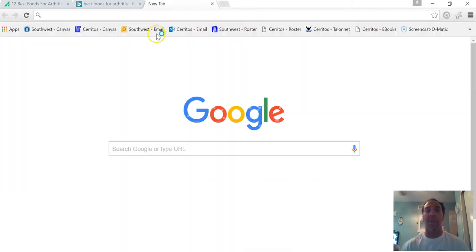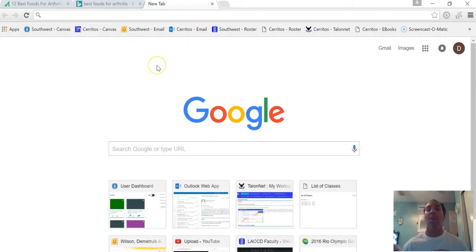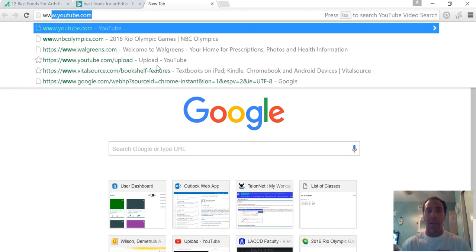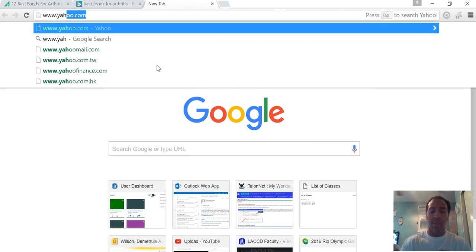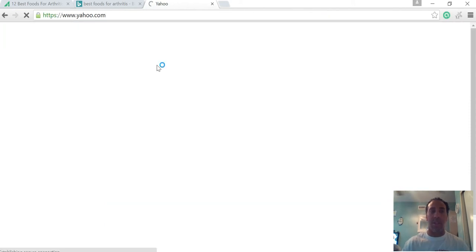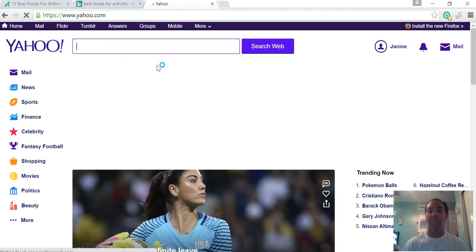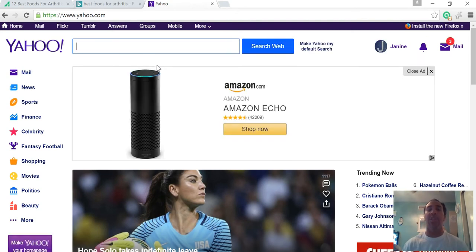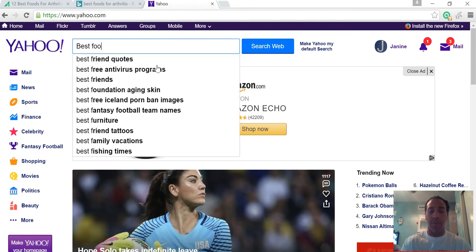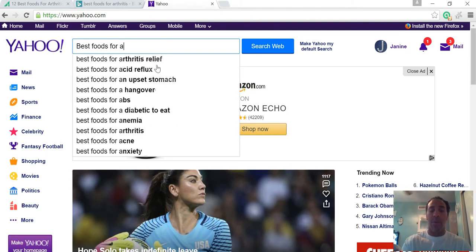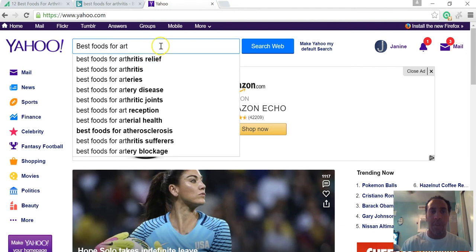If we went to a different one, and a lot of times it depends on what email you're using. So if you're using Yahoo, then you're probably going to use Yahoo to search for things too. That just makes sense because you're going to log in, look at your emails and everything, and then when you search for something, you're right there. So you obviously would just use that. So best foods for arthritis, right? This one's a little bit different.